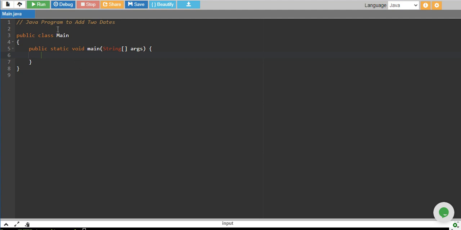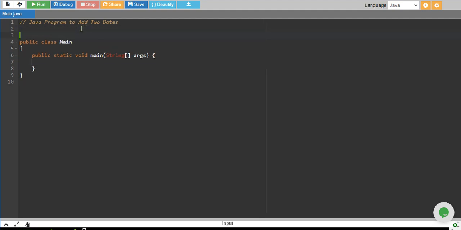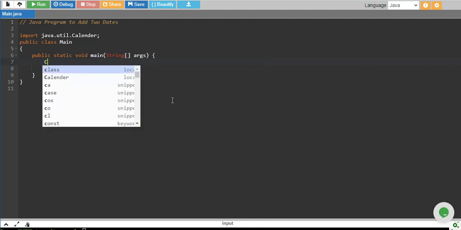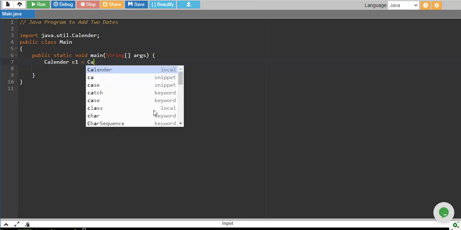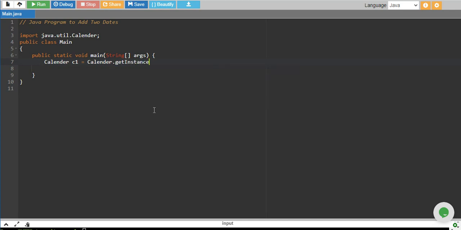In this tutorial, we'll write a Java program to add two dates. For that, we'll import a Java library from java.util.Calendar, and we'll create its two objects. So we have Calendar c1 equals Calendar.getInstance. Okay, and we do the same for c2 equals Calendar.getInstance, and we create a third object which will store the addition of these two dates.